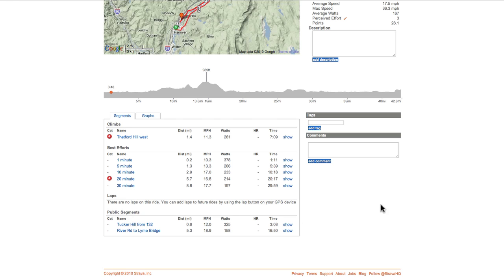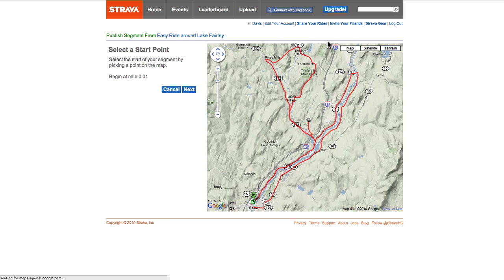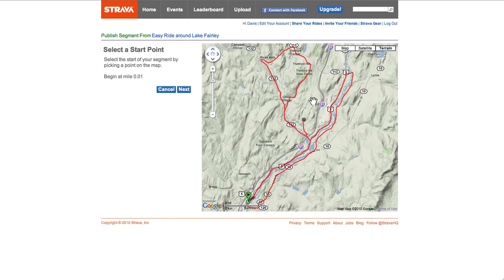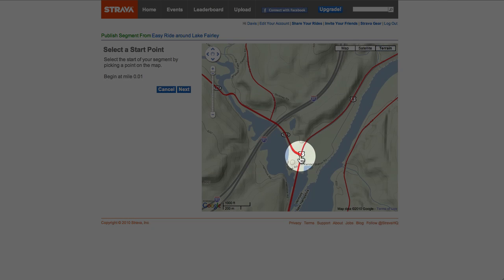On your ride page, click Publish Segment. Here you'll see a map of your ride on which you can select where you'd like your segment to start. Simply zoom in on the area on the map where you want the segment to begin and click.